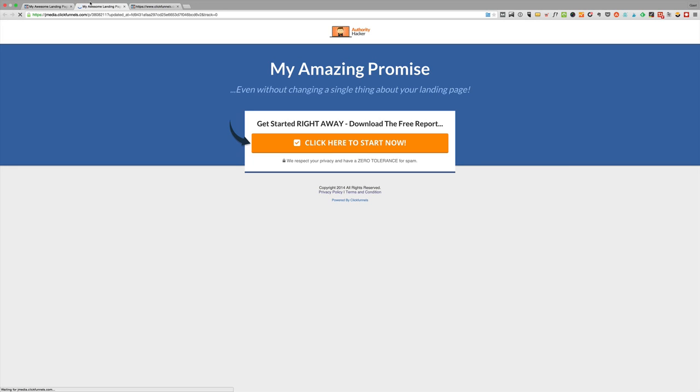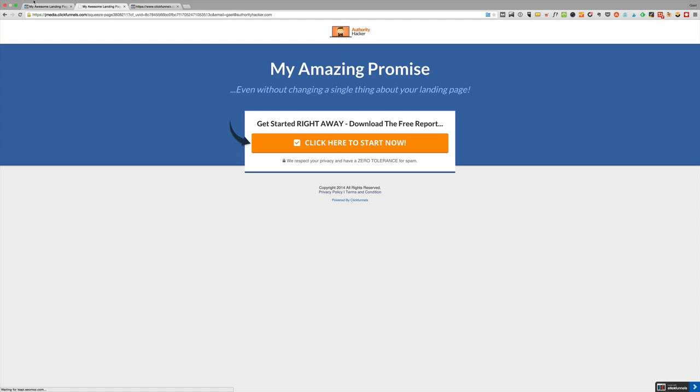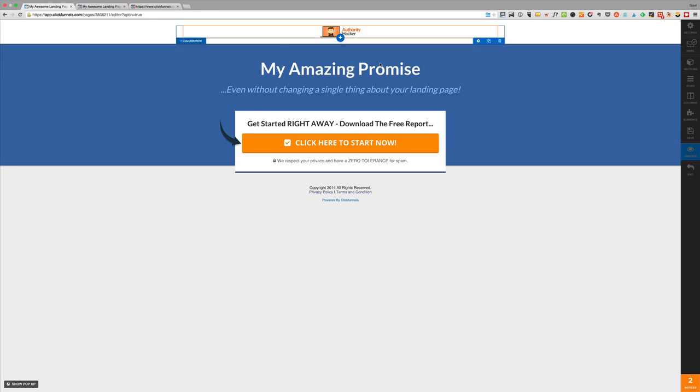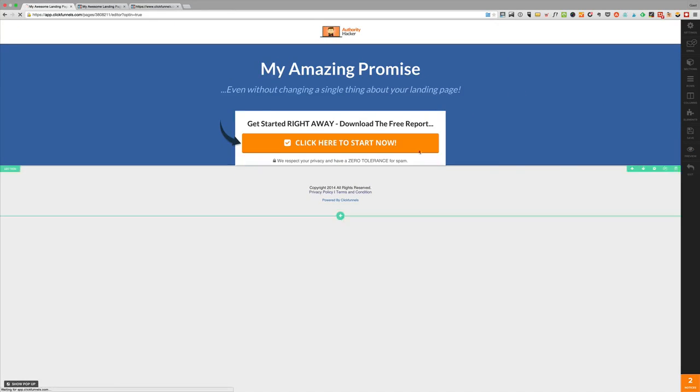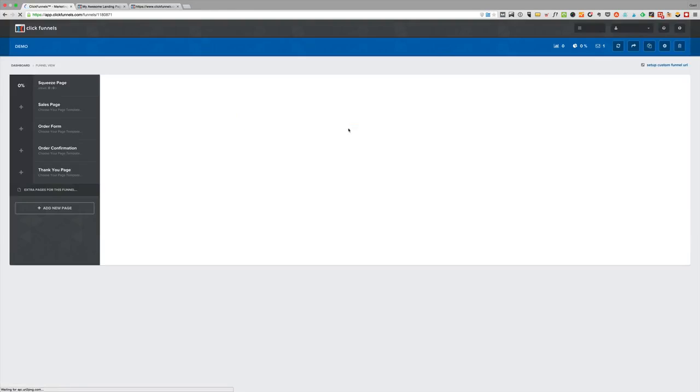So let's just go and preview that page. And you can see everything's been saved. I can click and I could opt in. And normally that's it. It adds people to my autoresponder. In that case, it doesn't send them anywhere because I didn't build a second page. But that's it. So we've built our opt-in page already. Done. Now let's just look at the next page.